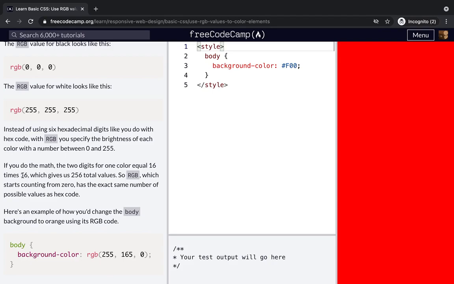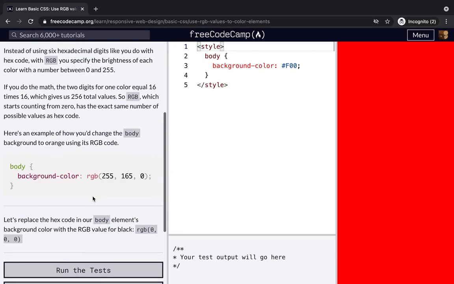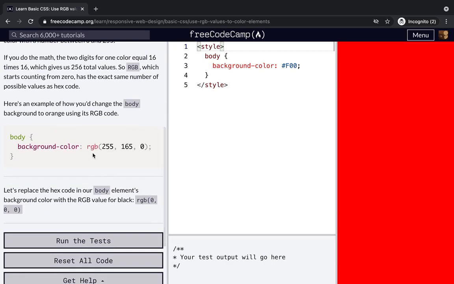Okay, which gives us from 0 to 9, 10 digits, and from A to F, 6 digits. So that's equal to 16. And because we have two of them, 16 by 16 is always 256. Okay, that was something new for me. Here's an example of how you would change the body background to orange using its RGB colors.